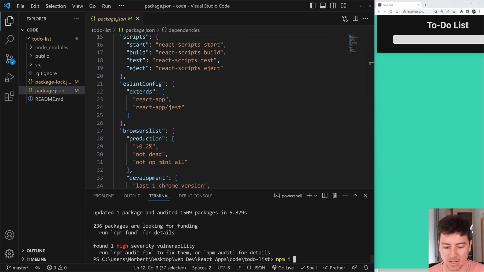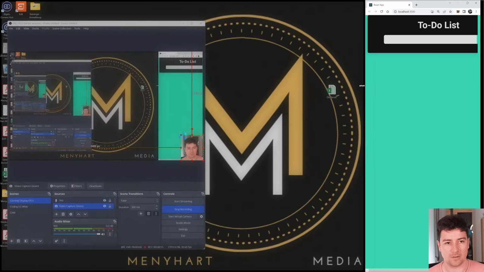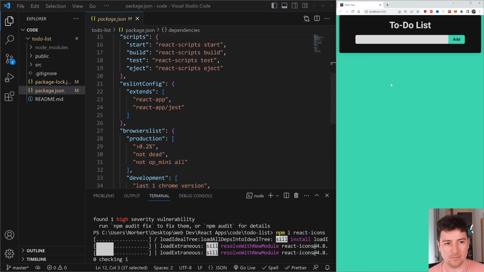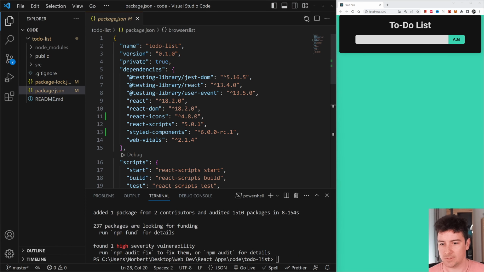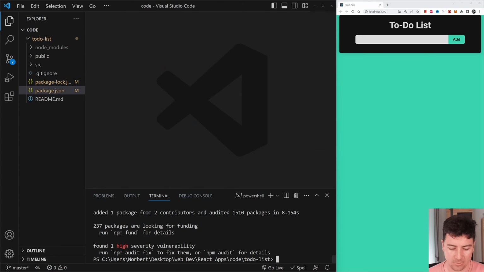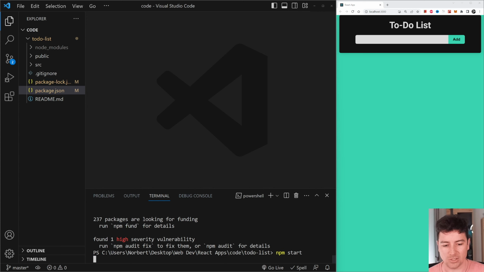Okay, next up, let's install React icons. So npm i react-icons. And I'm going to move you to the right side again. And this is basically enough. And now we should also see, just in a couple of seconds, there we go, React icons version 5.0.1. So I'm going to close up package.json and now npm start in order to start our application.